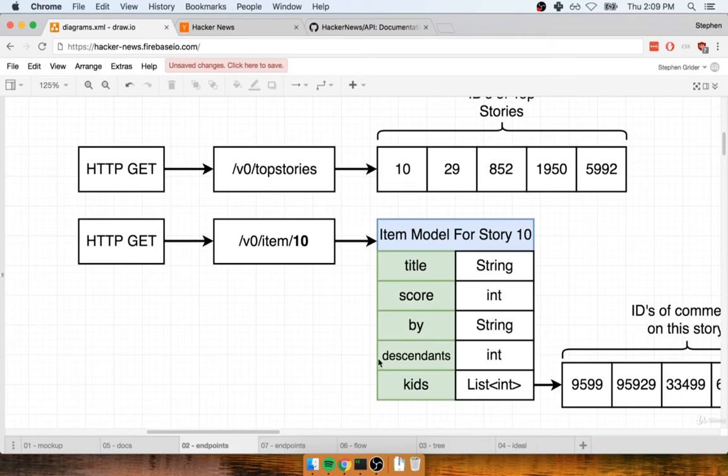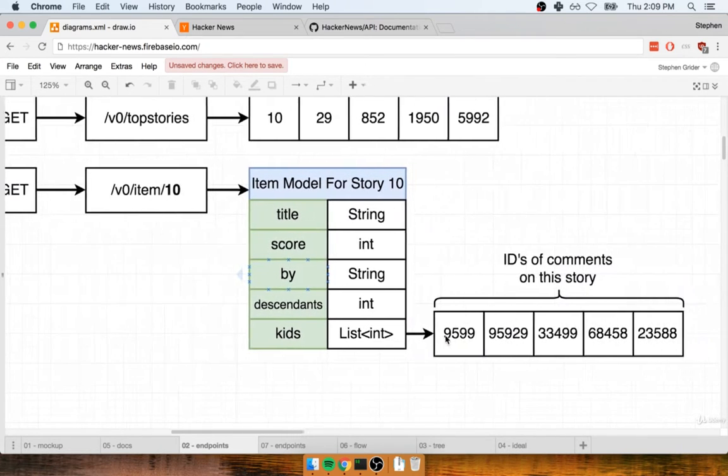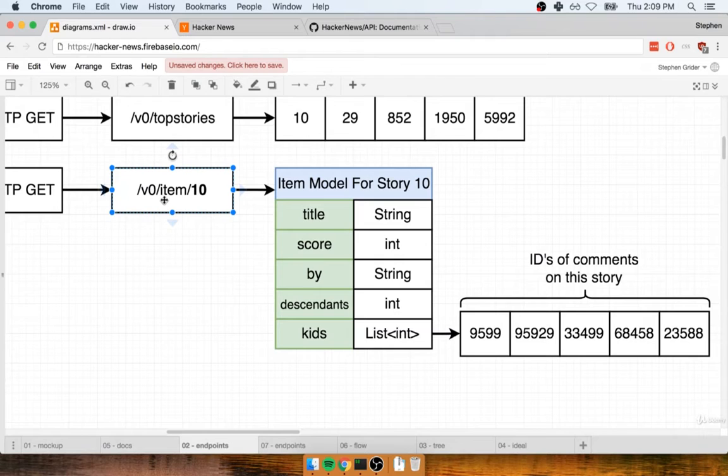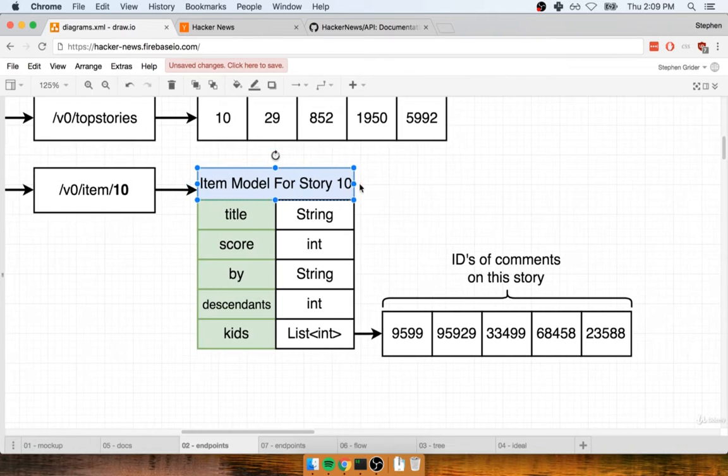Now in the last section, we took a look at this diagram right here. I had said that we're going to make a request to that endpoint, and that's going to give us an item model for story number 10. Inside of story number 10 is this kids property, which is a list of integers. Those are the IDs of all the comments associated with this story.